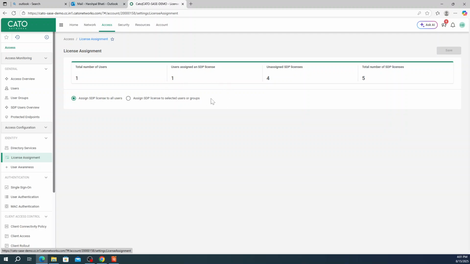On top of that, by default, this 5 user license is the base license that comes in. For example, if you're buying a license for the SD-WAN, you're still going to get this 5 user license for the SSE. So in this case, you see the property here is assign SDP license to all users. That means as soon as the user is getting onboarded, the license is going to be associated automatically from the available pool, right?